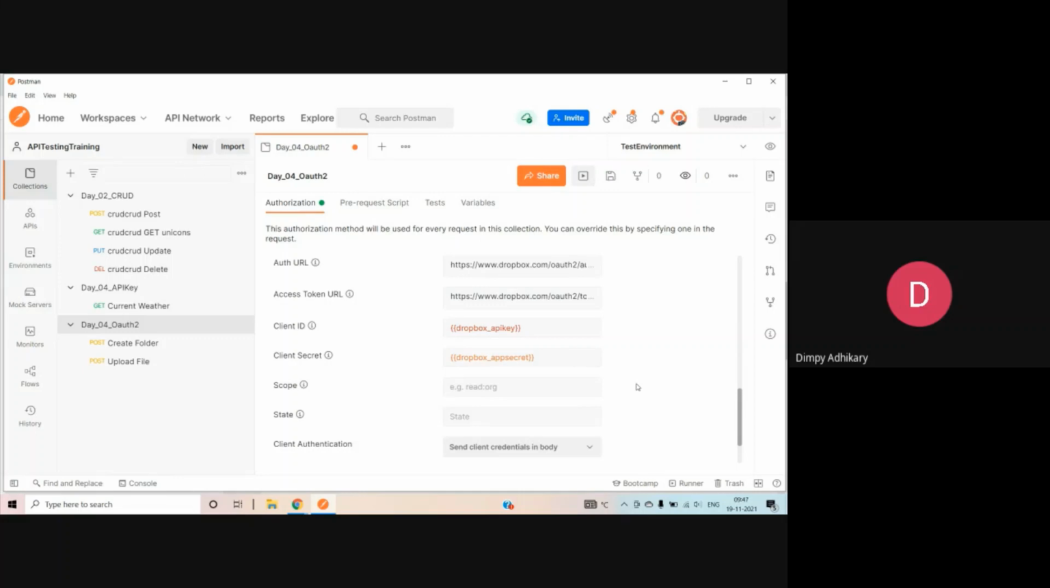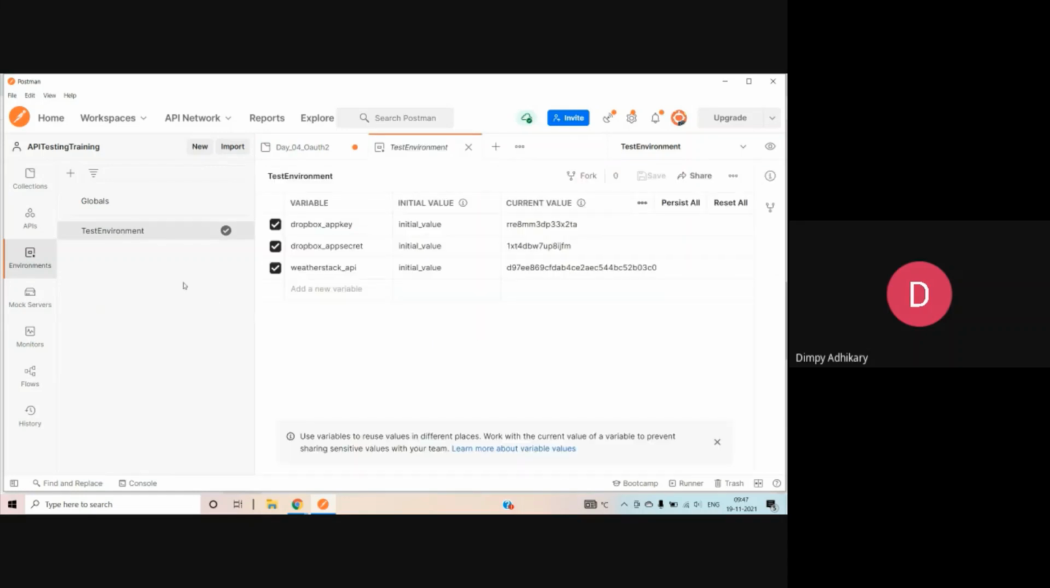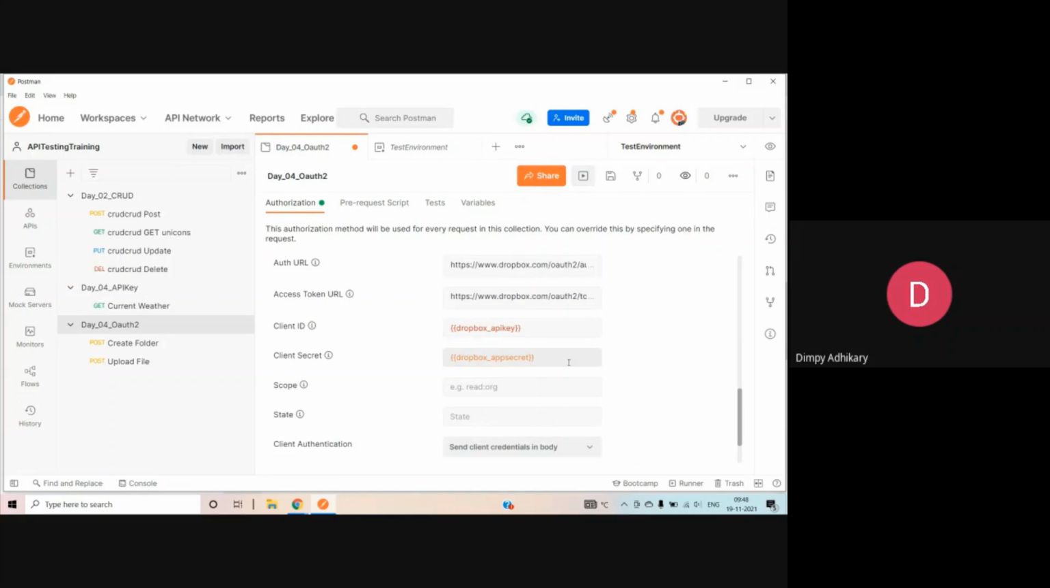Whenever you are adding any variable kind of stuff, you can add it to your environment. And one more thing I wanted to tell you: if you go to your environment, when you are done, you can set it as inactive so that no one can access this. Don't click on persist all. Whenever you want, you can save the request session, but don't persist it, because those are sensitive information, right? API key, you have secret, right?